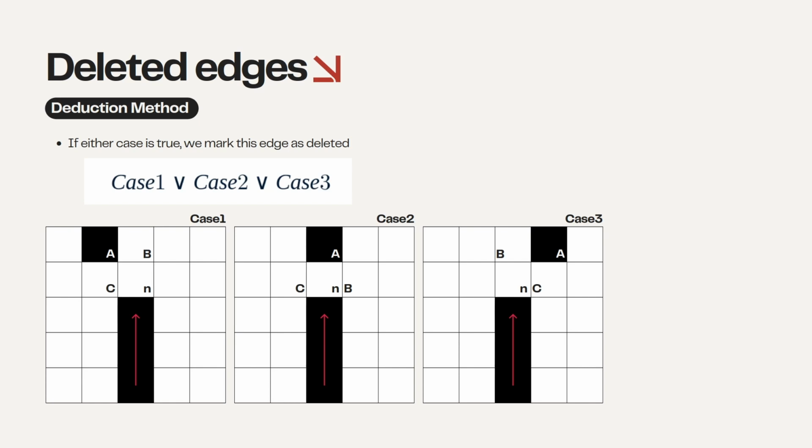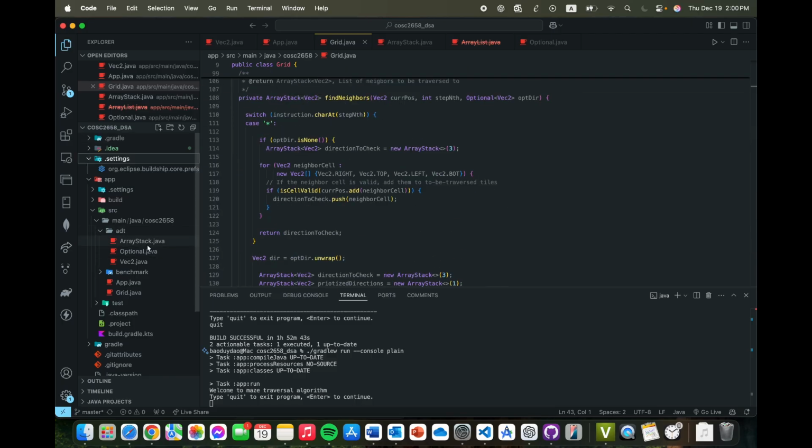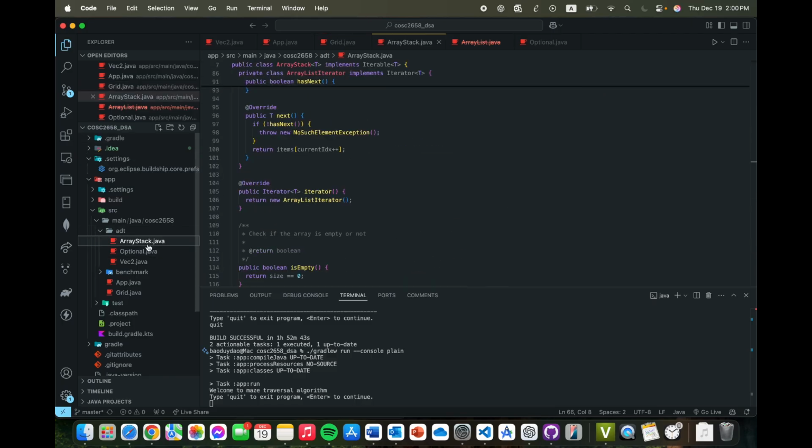So that's the end of the algorithm part, and I will leave the demo demonstration part for you. I will go directly into our abstract data types.